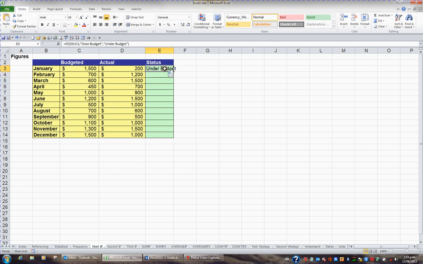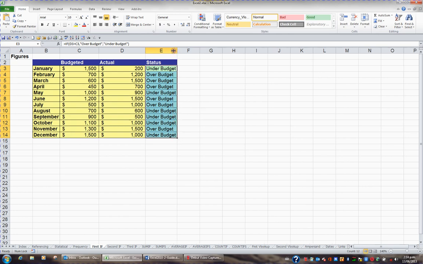If I click on E3 and then double click the thin cross, it'll fill the formula down. And I can double click the line between column letters E and F to best fit the column. I'd like to extend this exercise a little further. Click in E2, drag the thin black cross to the right so that status appears in F2.